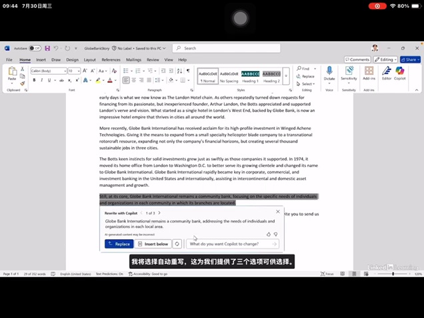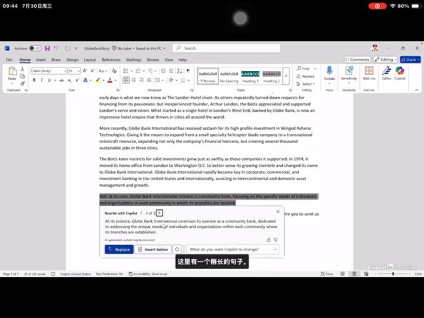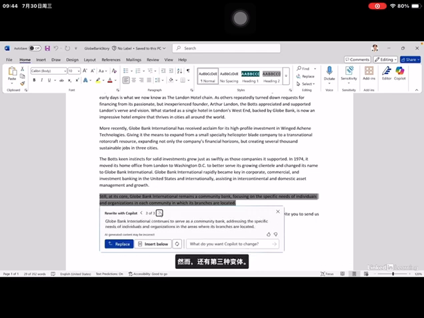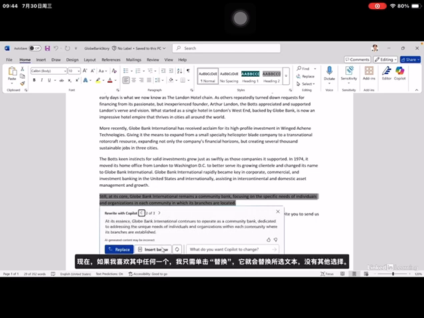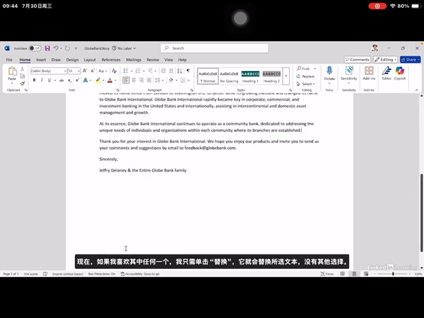And that gives us three options to choose from. We have Globe Bank International remains a community bank addressing the needs of individuals and organizations in each local area. A slightly longer sentence here, and yet a third variation. Now, if I like any of these, I can simply click Replace, and that replaces the selected text with that alternative.